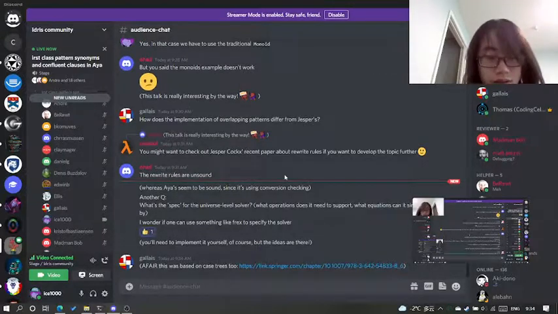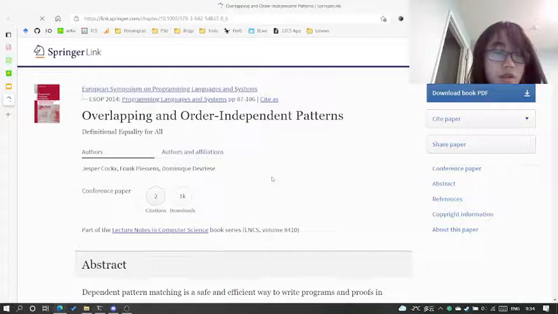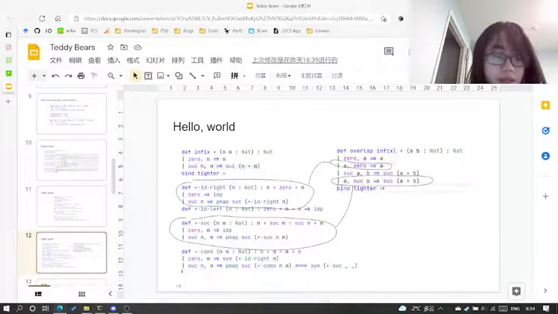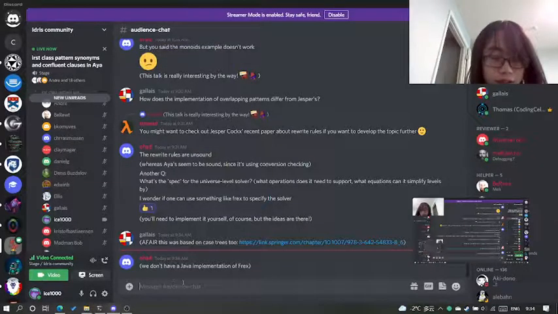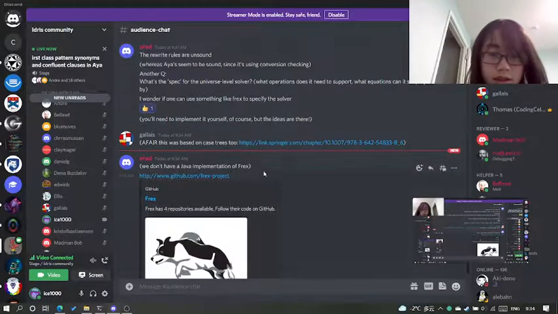+1. This one is based on case tree too. I don't know. I asked Jasper. He said it's kind of. Well, I can rewrite that if it's simple enough. I don't know. Can't make any bets right now.